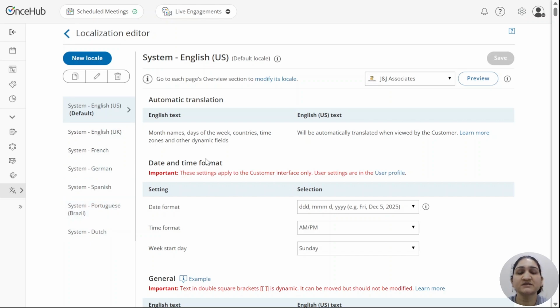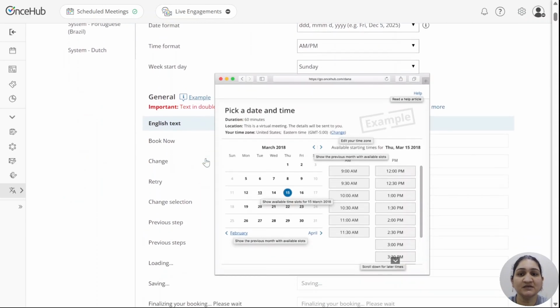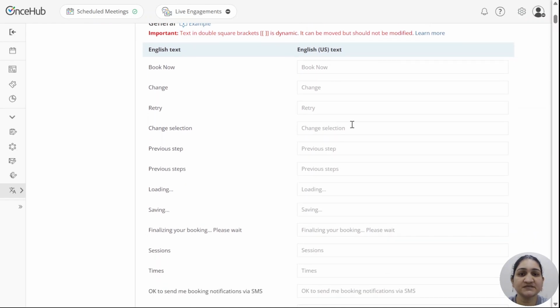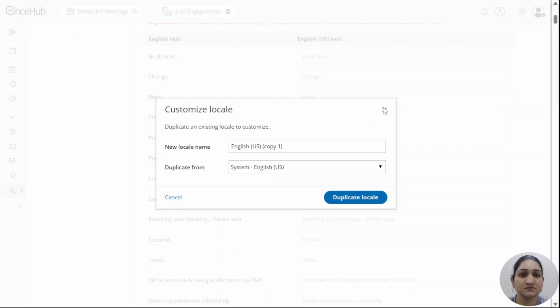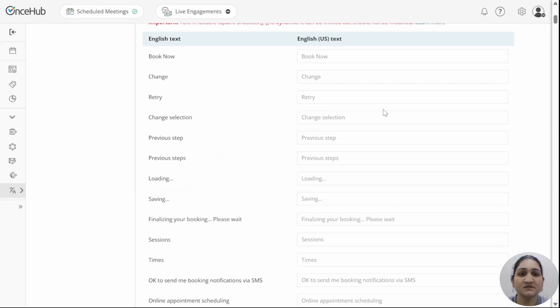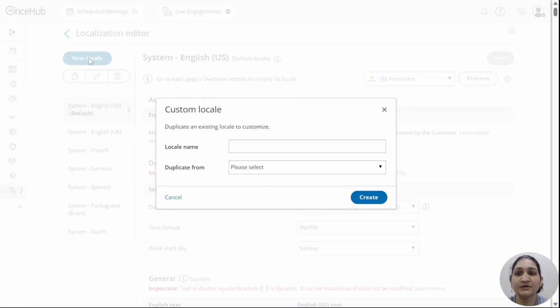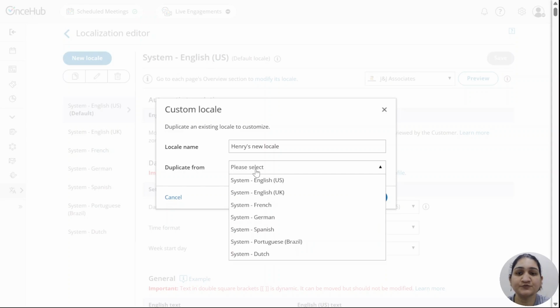So if you're using a system locale, then you won't be able to make any changes to the custom text which is there. So the text is not changeable. But if you want to change it, you would need to create a new custom locale. So for that, you will click on New Locale, and select from which locale you want to duplicate it from.